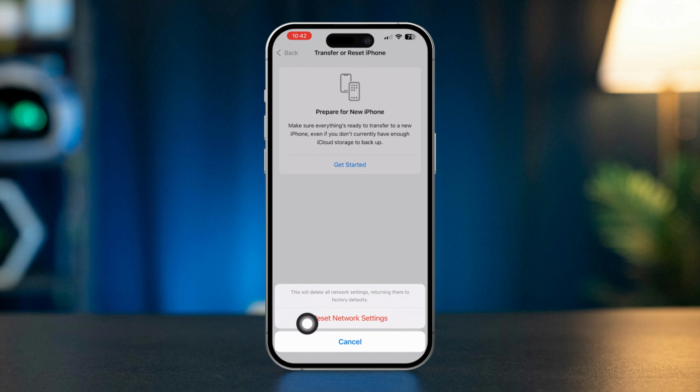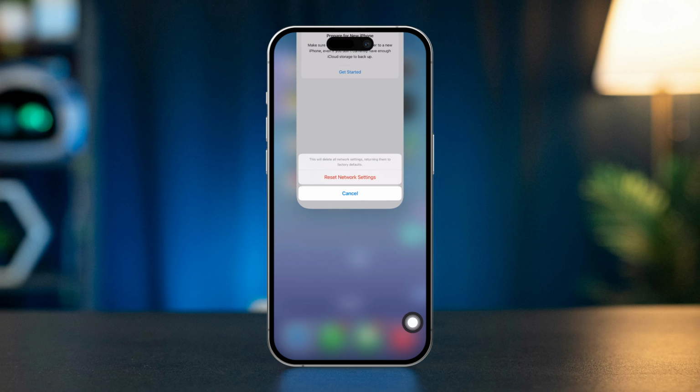By following these steps, you should be able to resolve the issue of FaceTime and iMessage being grayed out in your iPhone settings.